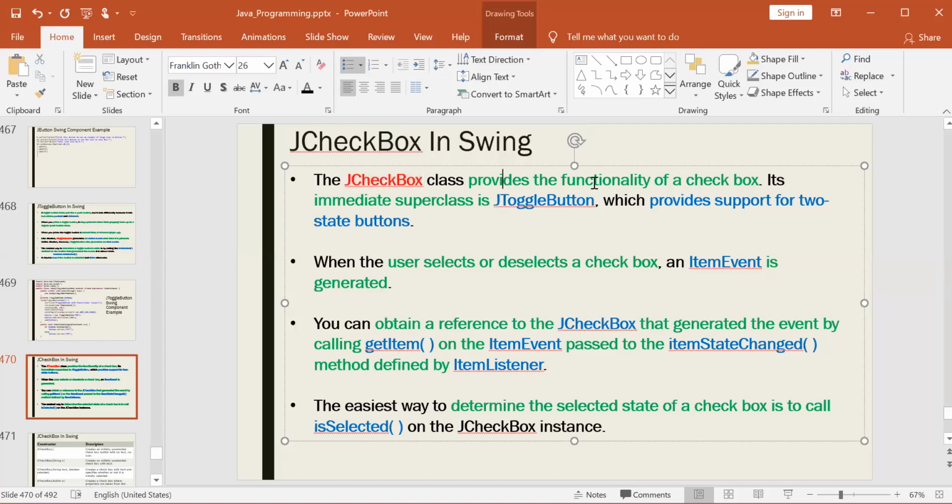So it provides the functionality of the checkbox, same thing. And the immediate super class for it is actually JToggleButton, guys. This JCheckBox is a child class of JToggleButton. Next, it generates item event, right? And you can use getItem for getting the item, fine. And you can use ItemListener as the listener for this itemStateChanged function, right?